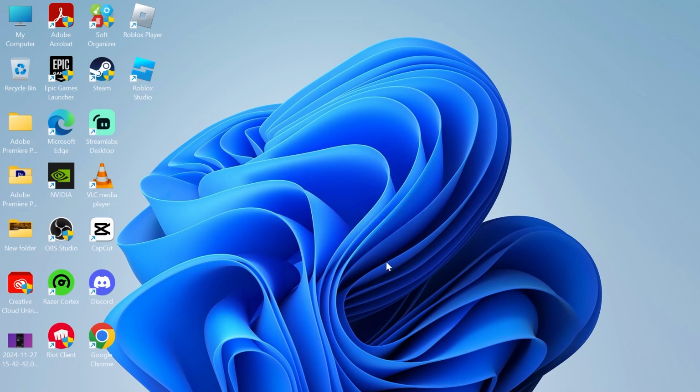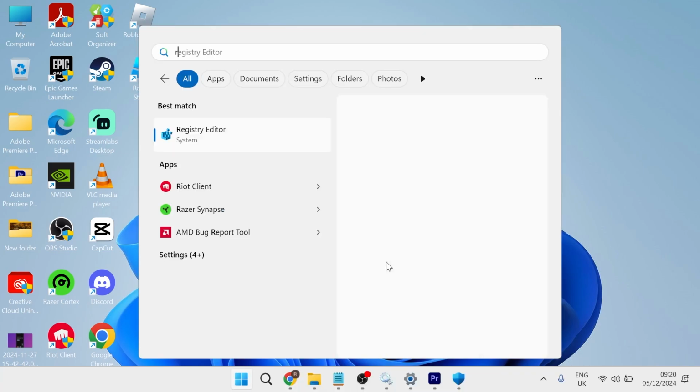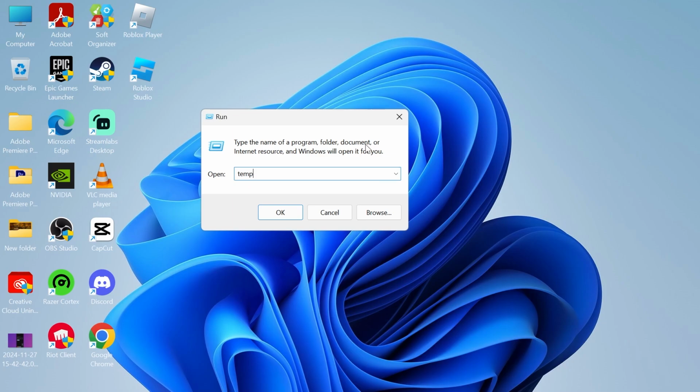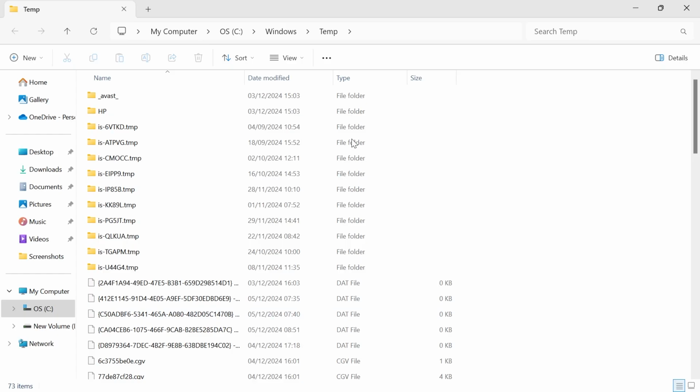So once that's finished, we're then going to head over to your start menu and search for run and then click on the run icon. In this box here, you're going to type in the word temp and hit enter. And this is another place where you want to delete all of your files.